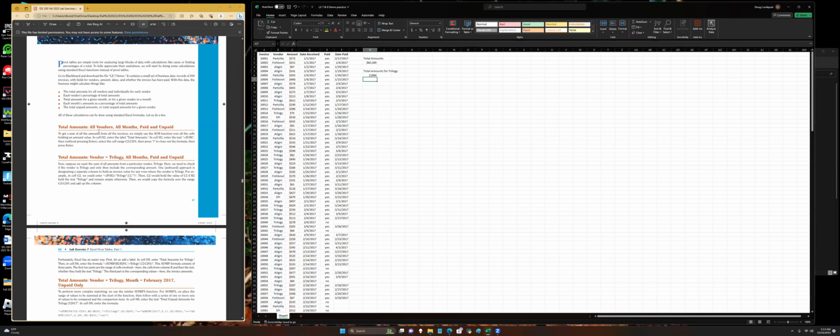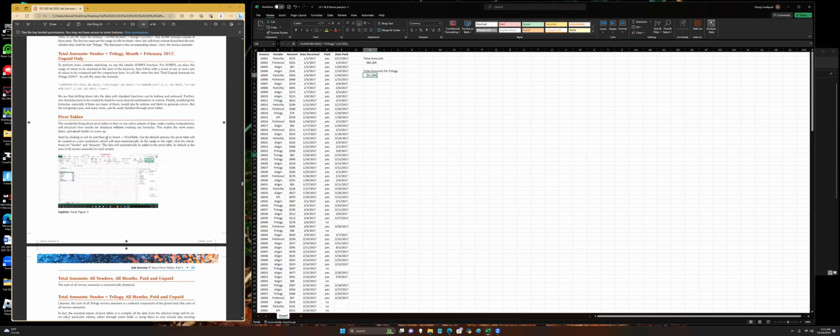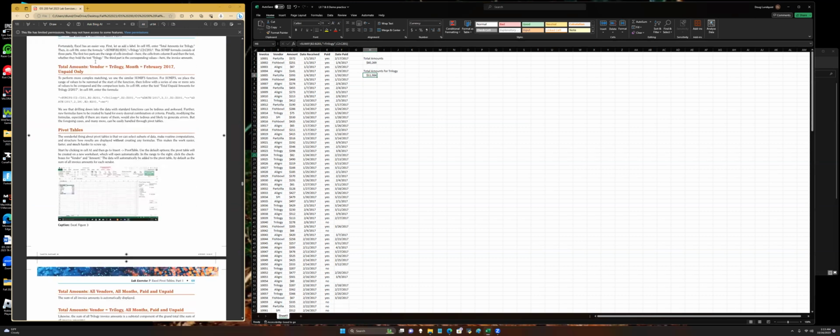So this is manageable. If we wanted to just extract that, that's fine. But suppose we wanted something even a little bit more complicated than that. I'm going to change the format here so it's at least consistent. Now suppose you want to do a more complicated one where the vendor is Trilogy, the month is February 2017, and we only want to look at unpaid ones. Oof. This is something you don't really want to have to do on your own, but we could do it in cell H8, entering the text total unpaid amounts for Trilogy, February 2017.